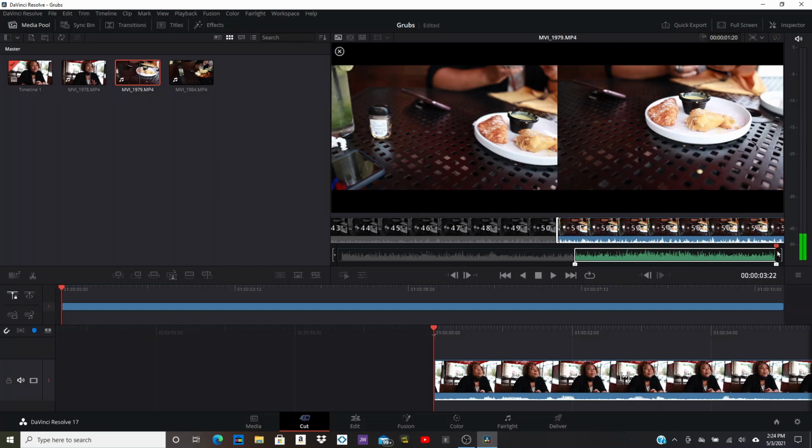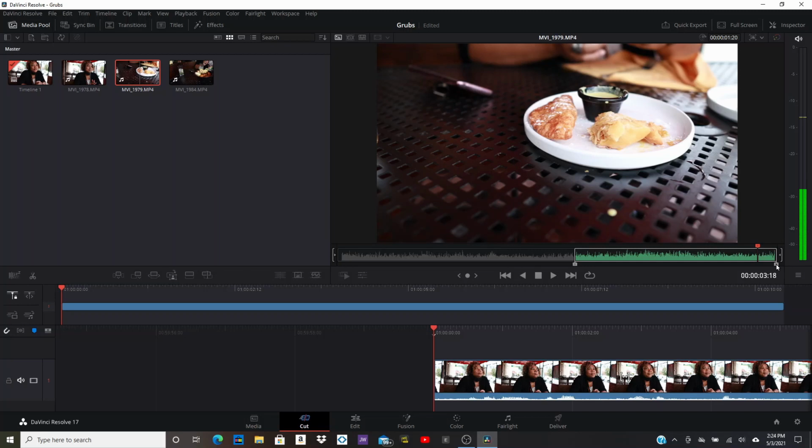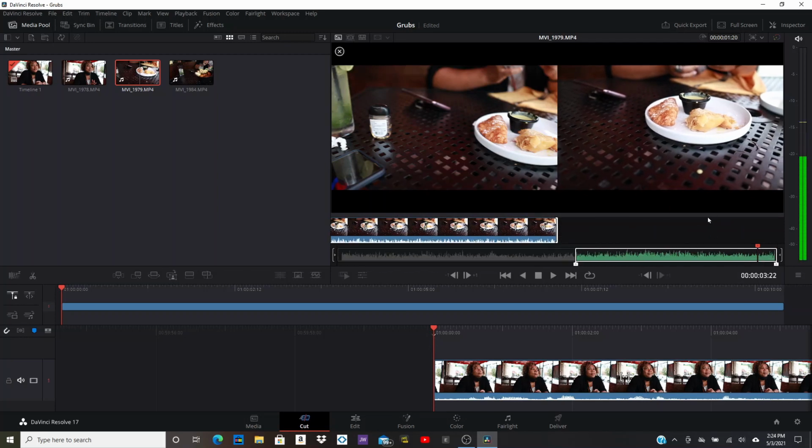If I wanted to come out somewhere around here, I can just hit the O. Or here's another little square at the end. We can drag this square and make it the end, but we're going to keep it how it is. So remember, I for in, O for out. Or you can use these little squares and put them where you want to start and stop your clip.